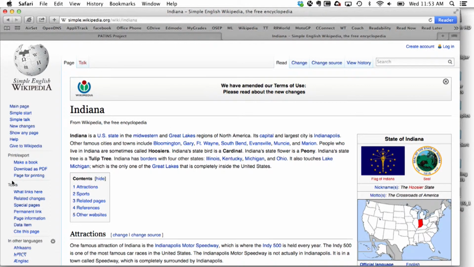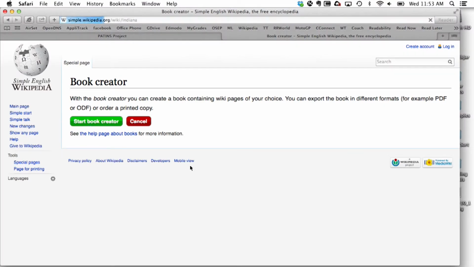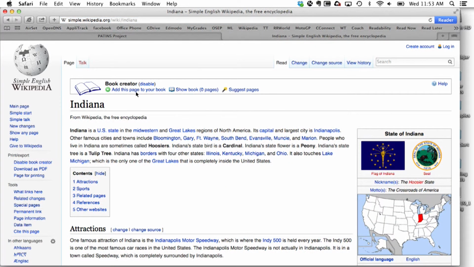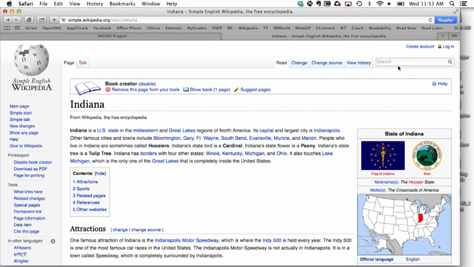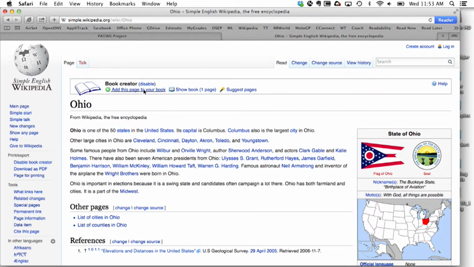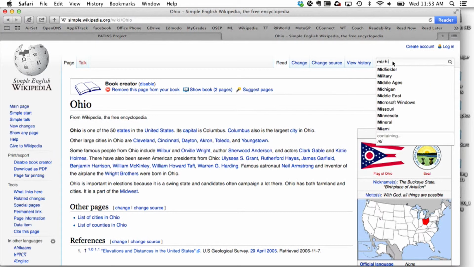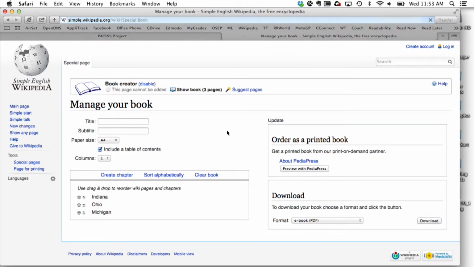The other quick Wikipedia tool is also over here on the left-hand side under Print Export. I click Make a Book, Start Book Creator, and then at the top of each page that I go to in Wikipedia, I have this option to add a page to my book. Then I can go search for something else. So we'll do a search for Ohio. I can add this page to my book. We can do a search for Michigan, and I can add this page to my book. And then I can show my book.